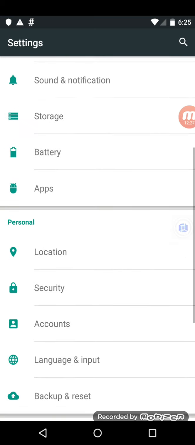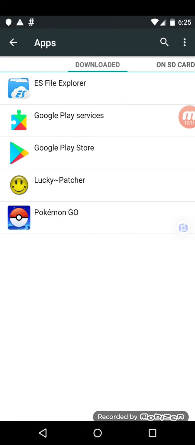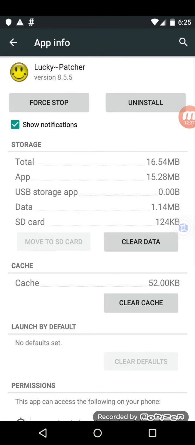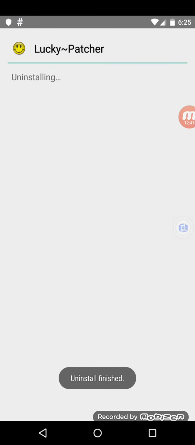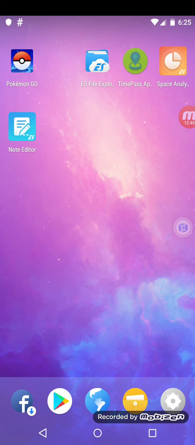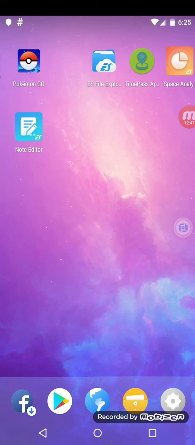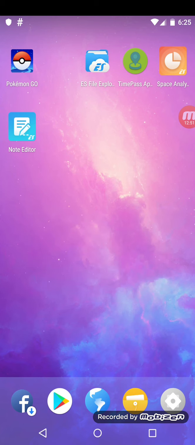And then go to the Apps bar, and then find Lucky Patcher. Click on that and click Uninstall. And click OK. And then uninstall finished. Then you will know that you got it correctly.